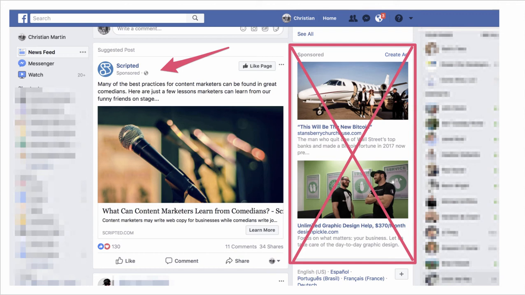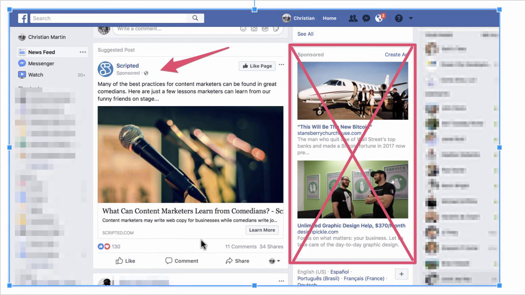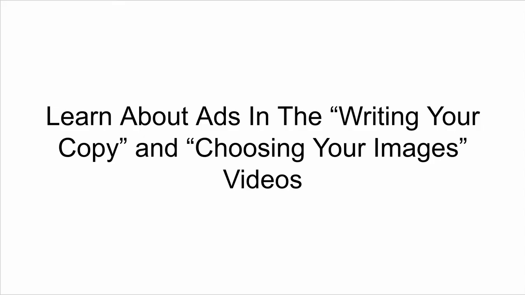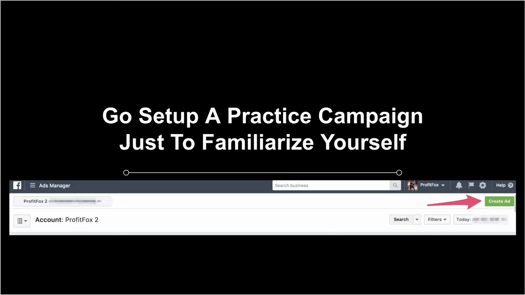So again, here is the actual ad. You can see it's the words above the image. It's the image itself, the headline, the subheadline, the URL, and the call to action button, which is learn more on there. So you'll see how that all breaks down in another video. You can learn about that in writing your copy and choosing your images and videos.